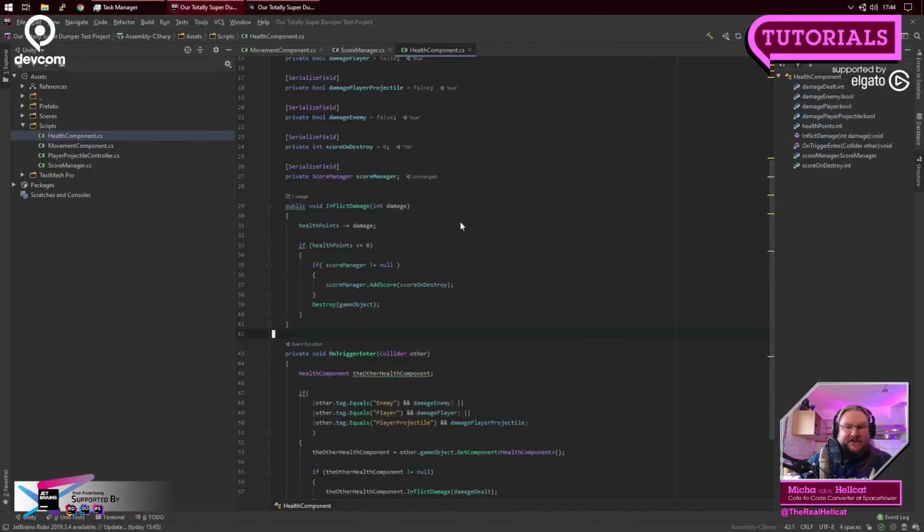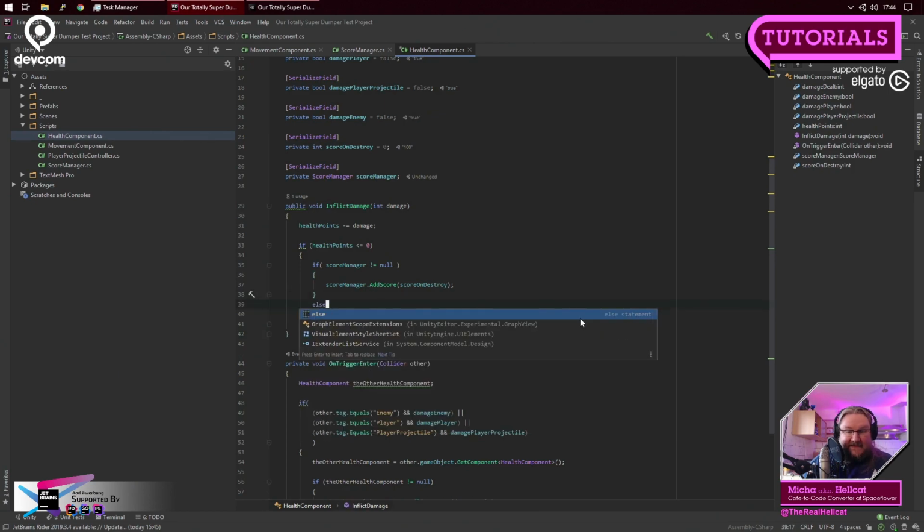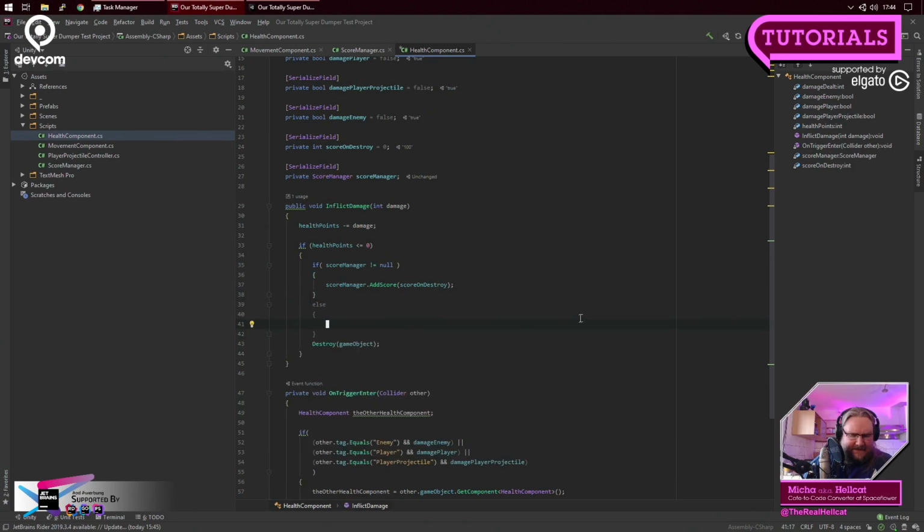But we don't know something's wrong. So what we totally should do also, because this will show us if we actually solve the problem, is a debug log warning telling us, hey, we're missing, and also make this proper. So we are missing the reference to the TMP. No, to the score manager. Score manager. Like so. All right.